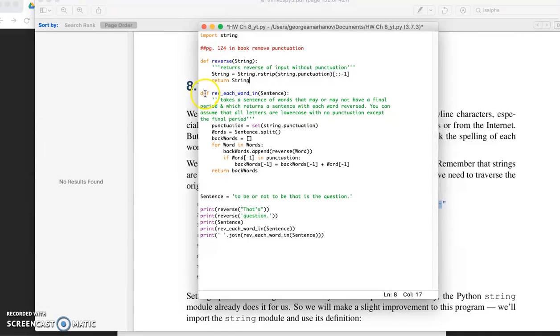And then I defined the function that he wants. I had to use that reverse function as a helper function in my next function. What this one does is it takes a sentence of words that may or may not have a final period, that's the big thing, or any sort of punctuation, the way that I wrote this actually, and returns a sentence with each word reversed. You can assume that all letters are lowercase with no punctuation except the final period.